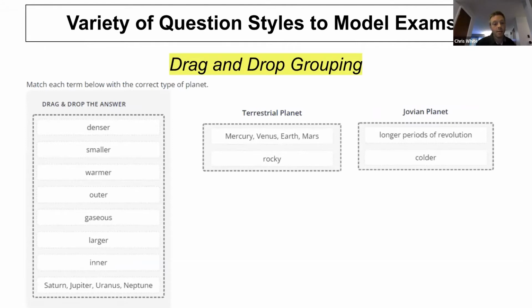In particular, on my science exams, there's 35 short response questions. They can be anything from writing answers, sentences, to drawing different diagrams, to labeling, to grouping. There's lots of different ones. So this drag and drop one, you can take the words on the left and categorize them on the right for the different types of planets that students need to learn about.